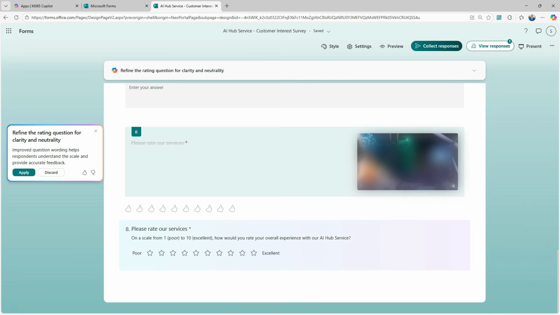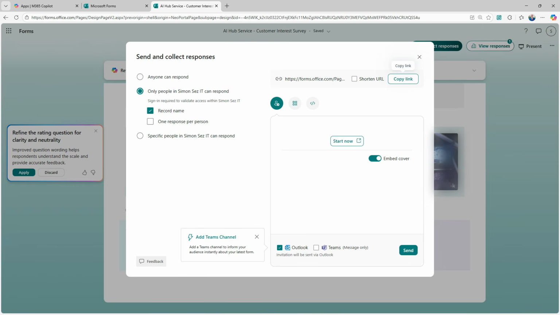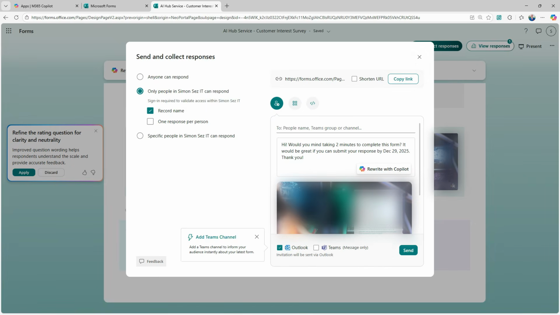Now, to send this form to others, you'll need to select the Collect Responses button and choose the required permission settings. When you've selected the type of permission you want, you can either copy the link to the clipboard, or there's an option to send out an invitation. So you can use people's names, a Teams group or channel, and then you've got options to send via an Outlook email or a Teams message. Now you can also rewrite the text here that you can see, and you can use Copilot to do that if you wish. When you're ready, select the Send button.